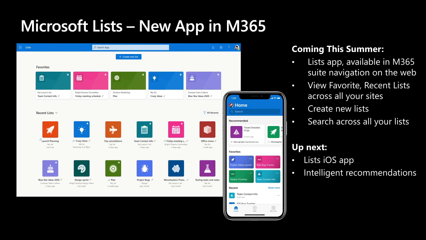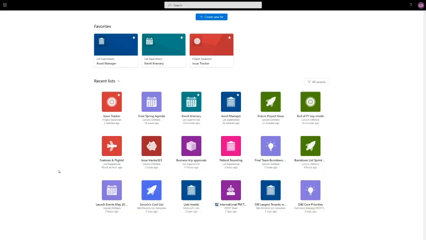Later this year, we'll be releasing a mobile app called Microsoft Lists that gives you the same set of capabilities on the go. So using your phone, you can access favorite lists, access recent lists, and get started creating new ones. Let's jump in and take a look at Lists Home and see how easy it is to get started working with lists. All right, welcome to my Lists Home.